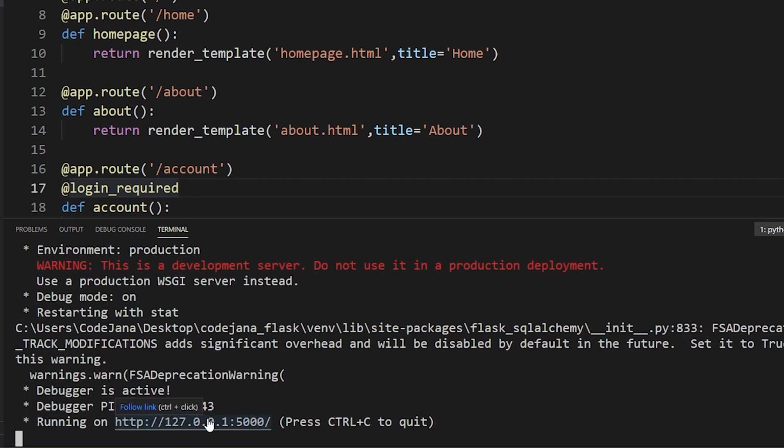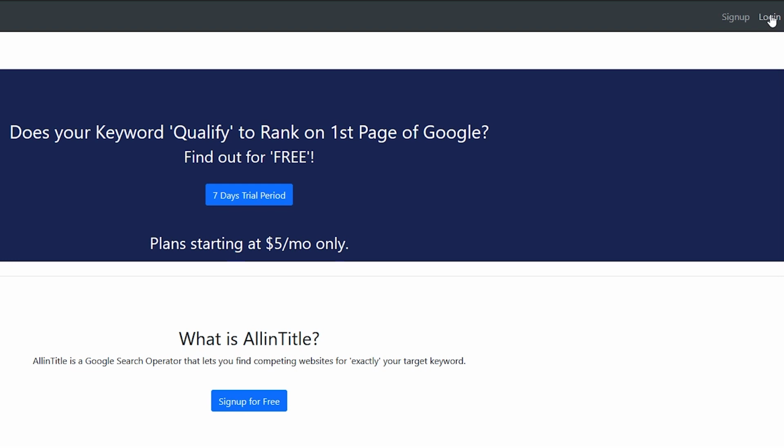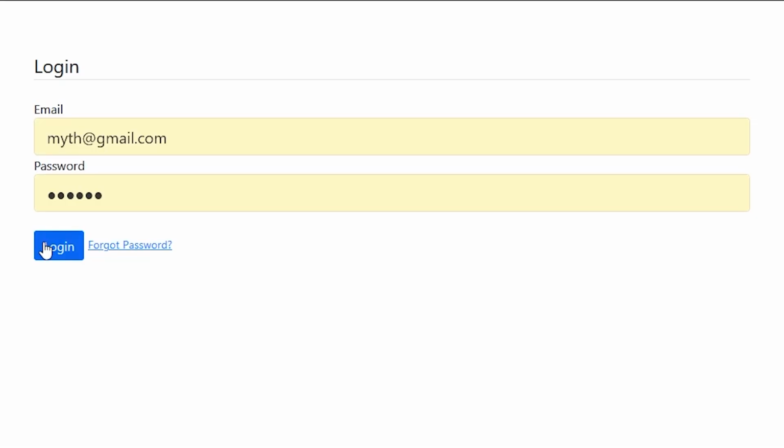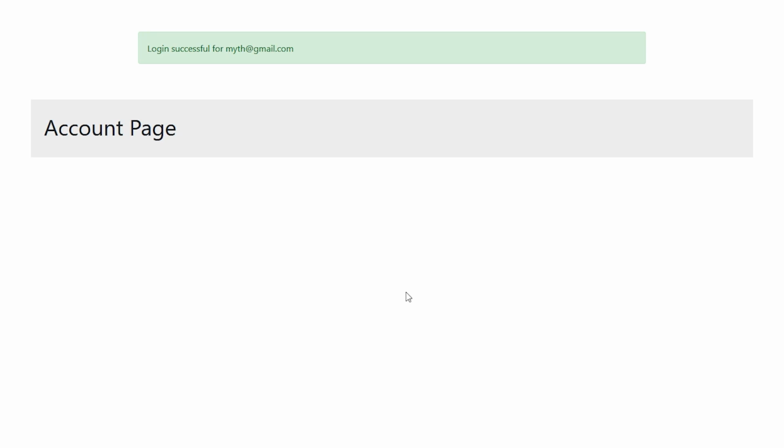Alright, so currently is it working? So let's log in with myth@gmail.com, and that's 123456 password. So log in and great. So we are logged in, and now our account page is currently just this blank page, with only this H3 heading account page.